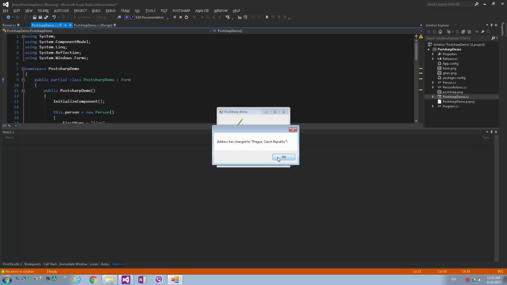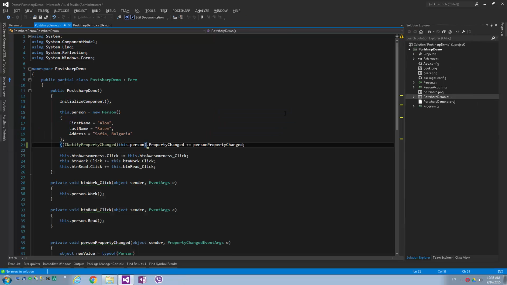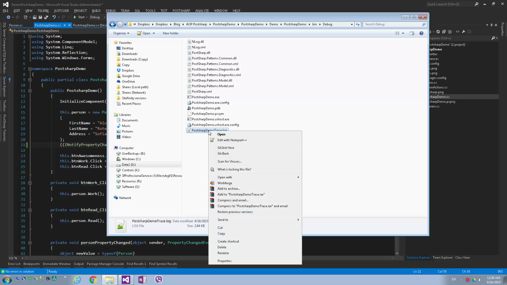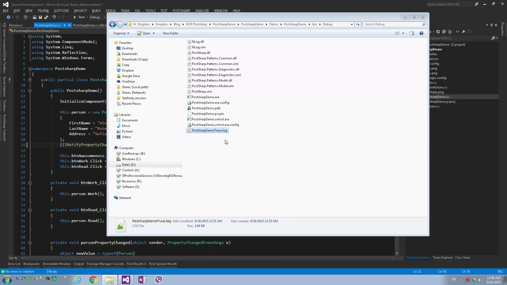When I click, I get the INotifyPropertyChanged raised, and then it gets collected by my form, and it pops up a message box. Also, when I click the images, same and the same. Let's look again at what's happening in the bin folder. I have again the same trace log, even though I didn't explicitly call any logging at all. So let's open this for a sec.